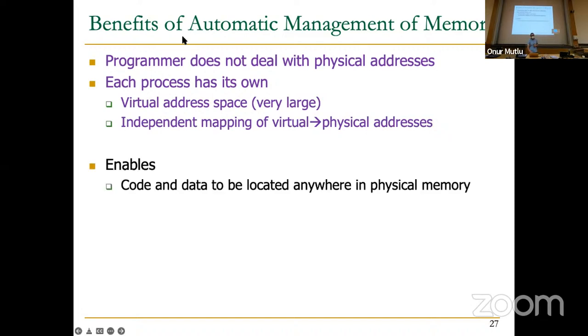One thing it enables is code and data to be located anywhere in physical memory. You can relocate some code and data because you have this indirection mechanism that can map the code and data anywhere. You don't have physical addresses in your program, so the location of the program is not dictated by the programmer, basically. The system can locate it anywhere because of this flexible indirection.